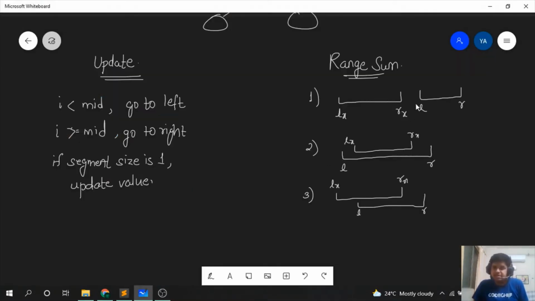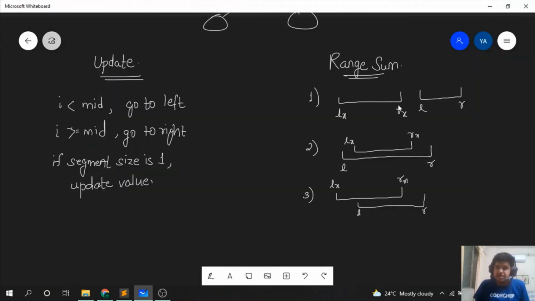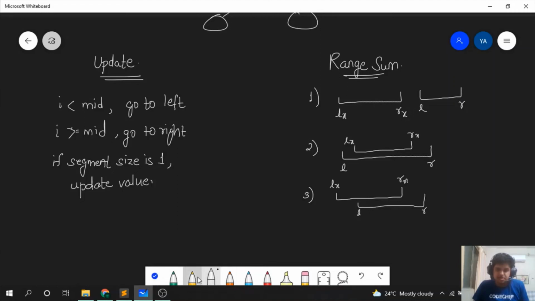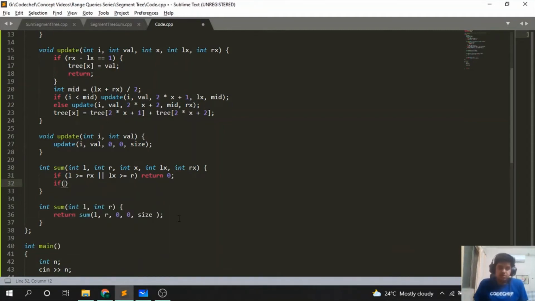So we can easily see that if l is greater than or equal to rx, or it will be the same thing that if lx is, so let us imagine that this is over here. So let me write it. If it is something like this, where this is l comma r, so this is where lx is greater than or equal to r, right? So if lx is greater than or equal to r, then we have nothing to return, because both our segments do not intersect at all. So this is our first case.